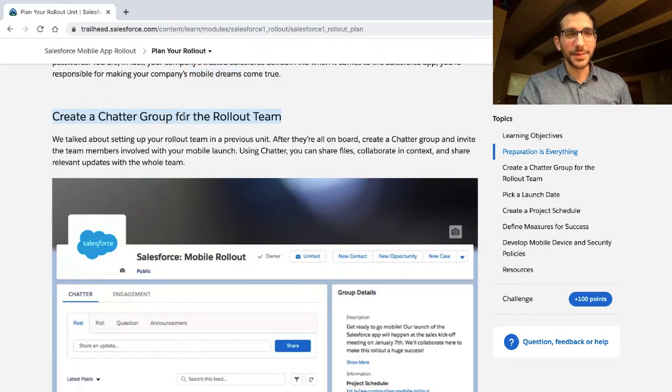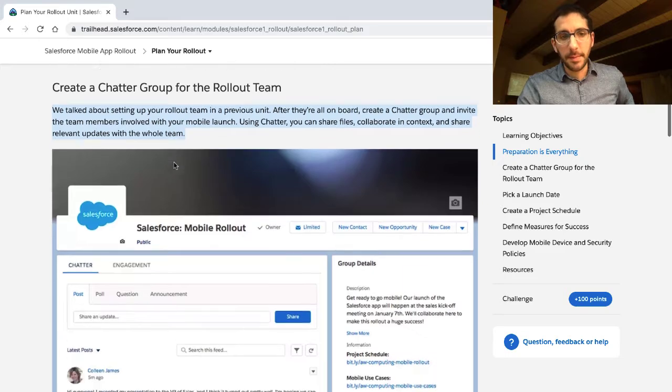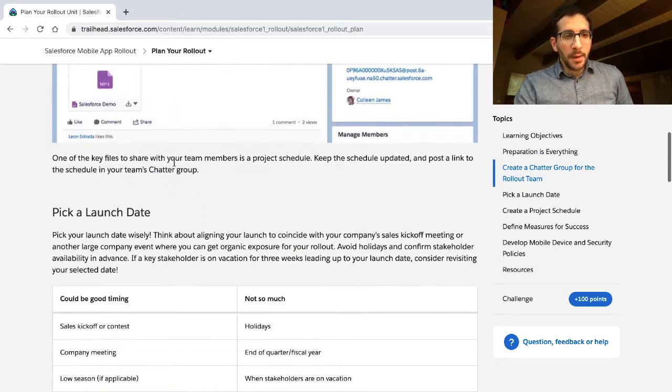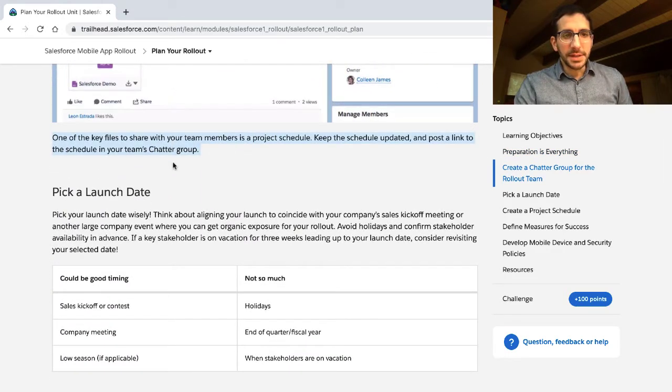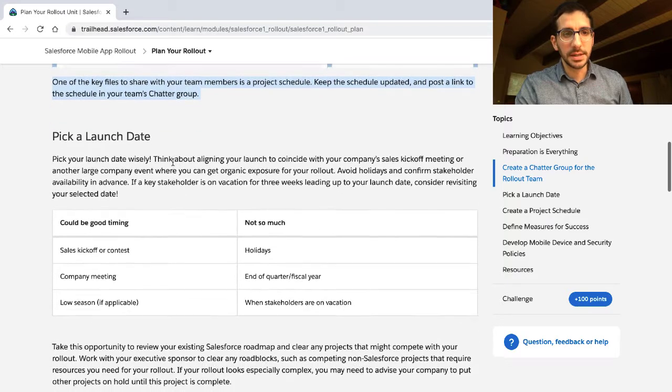Create a Chatter group for the rollout team. We talked about setting up your rollout team in a previous unit. After they're all on board, create a Chatter group and invite team members involved with your mobile launch. Using Chatter, you can share files, collaborate in context, and share relevant updates with the whole team. One of the key files to share with your team members is a project schedule. Keep the schedule updated and post a link to the schedule in your team's Chatter group.